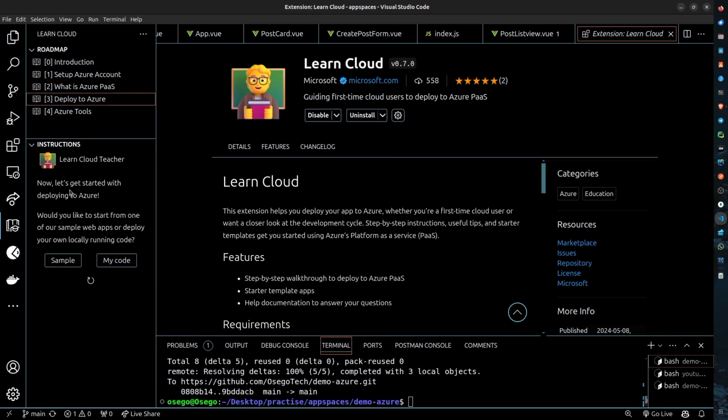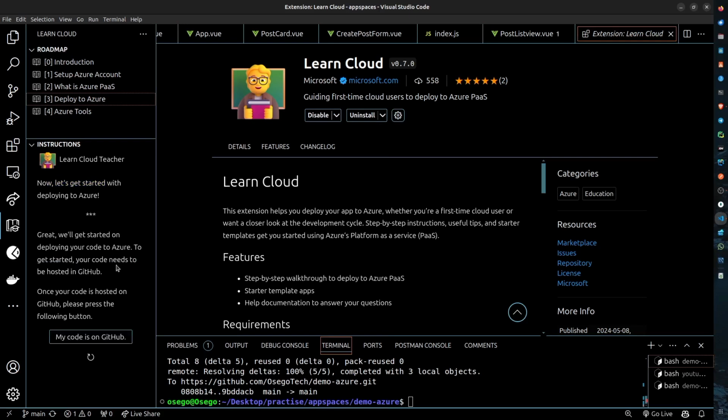Then here is where you now start the practical bit where you're deploying your code to cloud. So now let's get started with deploying to Azure. Would you like to start from one of our sample web apps or deploy your own locally running code? In my case, I want us to deploy our own code. So simply click on my code. You read this, then it tells you that your code should be hosted on GitHub. The next step is that once your code is hosted on GitHub, please press the following button. So what you'll do, click on my code is on GitHub.